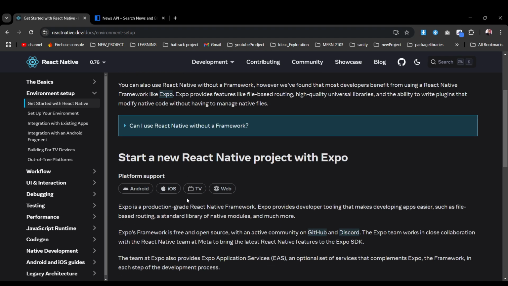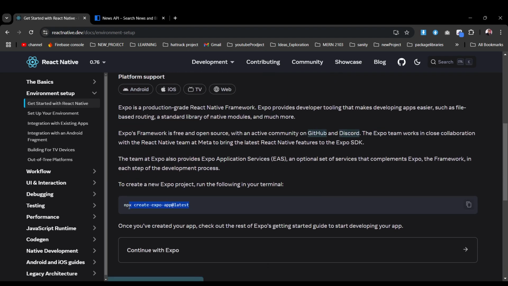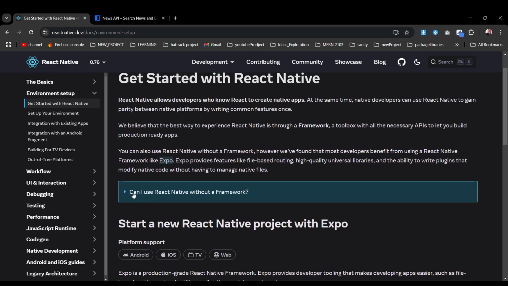And from here, as you see, it's now promoting the Expo build. But no, we're not going with Expo. We love to create things from the beginning, right? So what are we going to do to go with that? See, can I use React Native without a framework? Yes, you can, but you need to click on it.